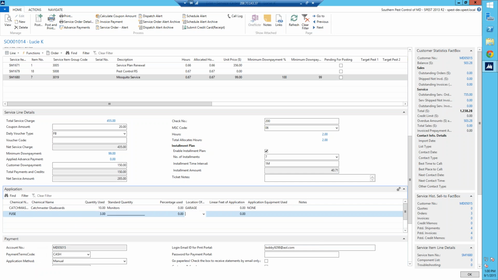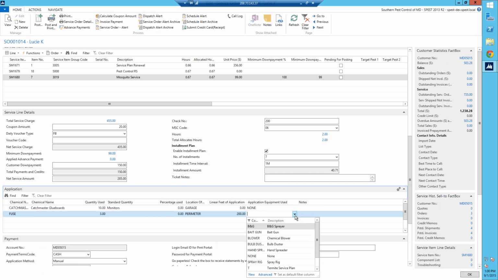And let's say it was 3. Location, we'll say perimeter of the home. Linear feet, 200. And let's say he used his spray rig.